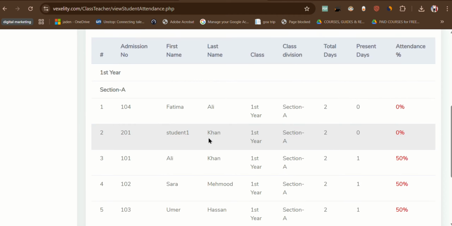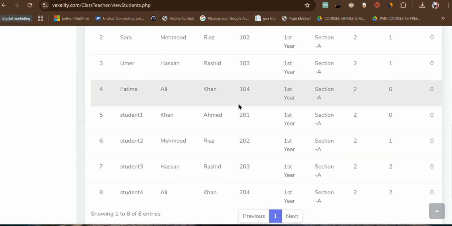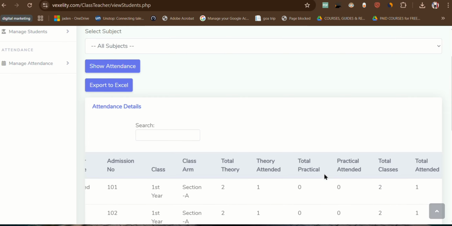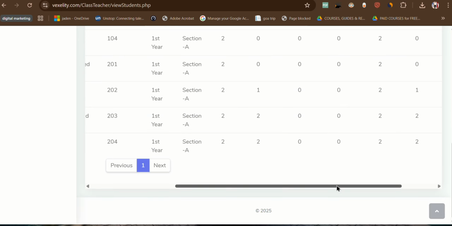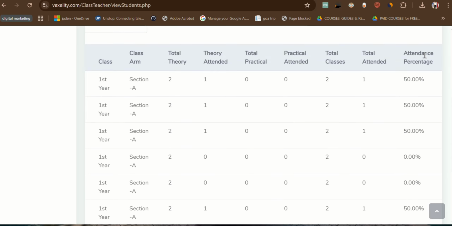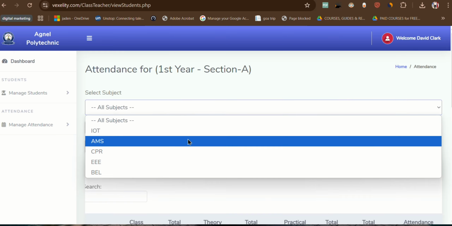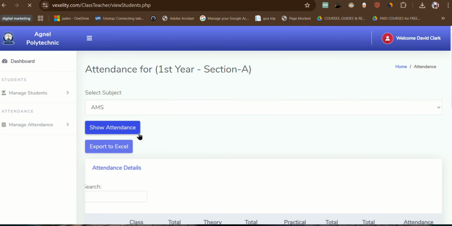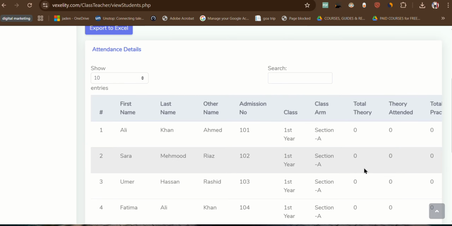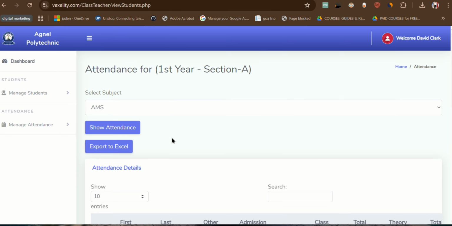So here we can see the entire students list with the total theory lectures and the theory lectures which they attended, with total classes and total attended, attendance percentage, each and every detail. And the best part is we can see this subject wise. So for AMS, these are the total lectures. Till now there are no lectures conducted, so it's 0.